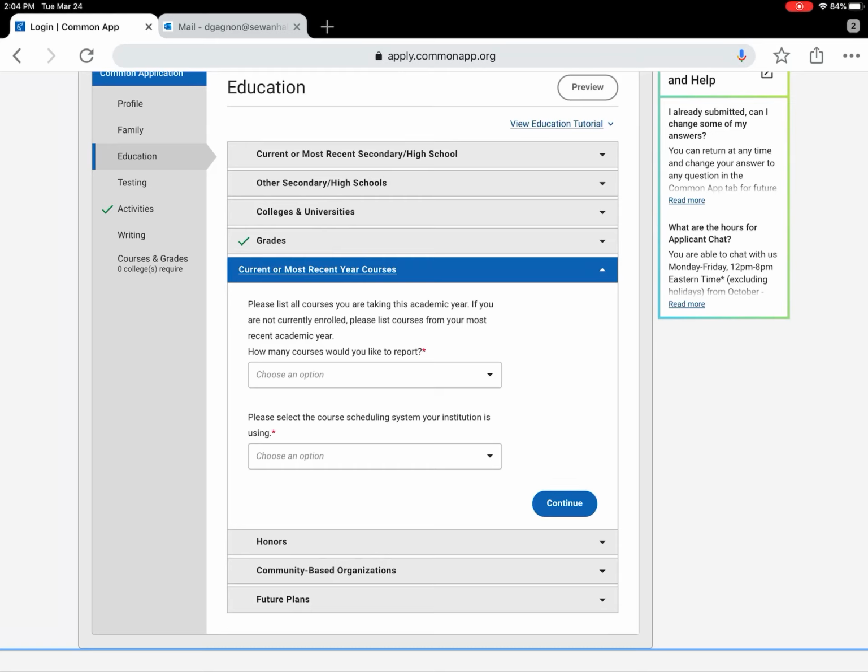They're going to ask you if it's a Regents level, an Advanced level, or Honors level. If you have any questions, just refer to your transcript when you get it.